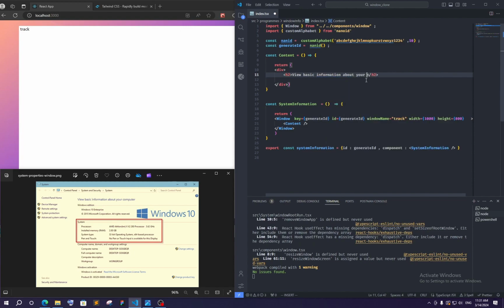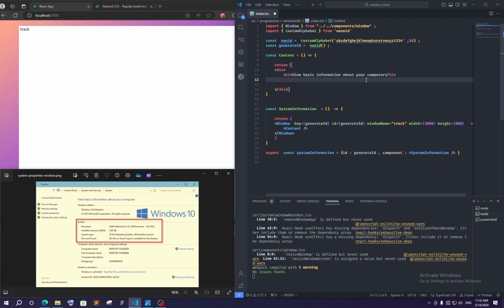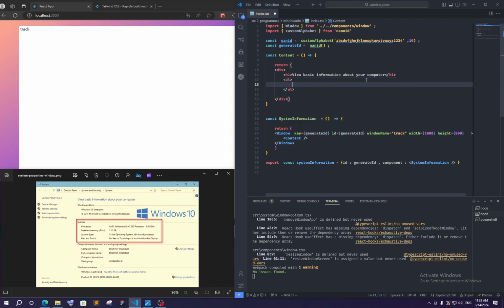After that, I returned to the front end and I started creating the system information UI to display the system information that will be fetched through the API.